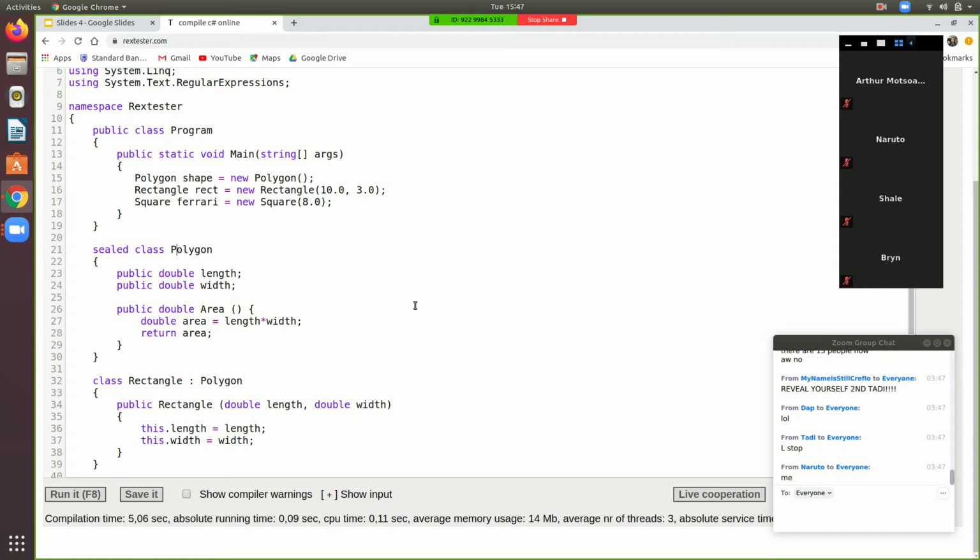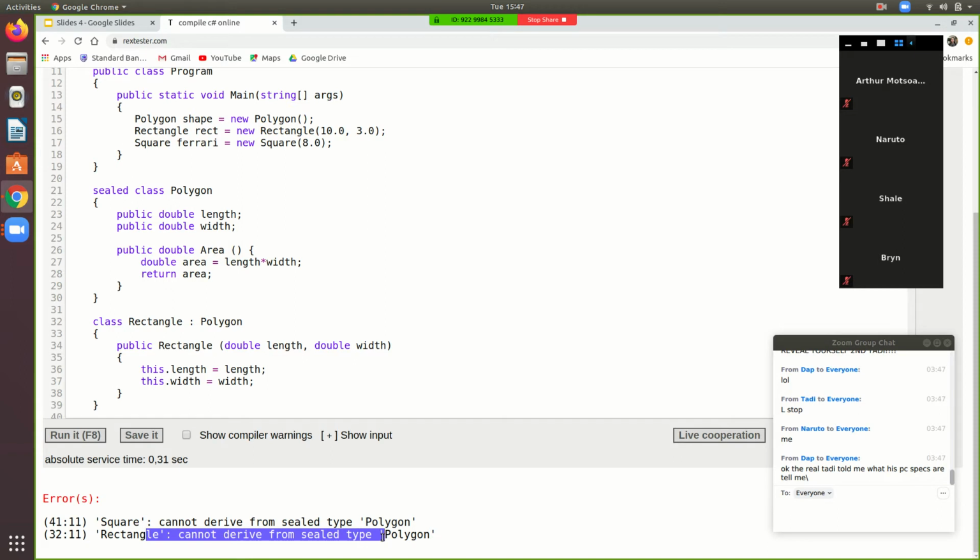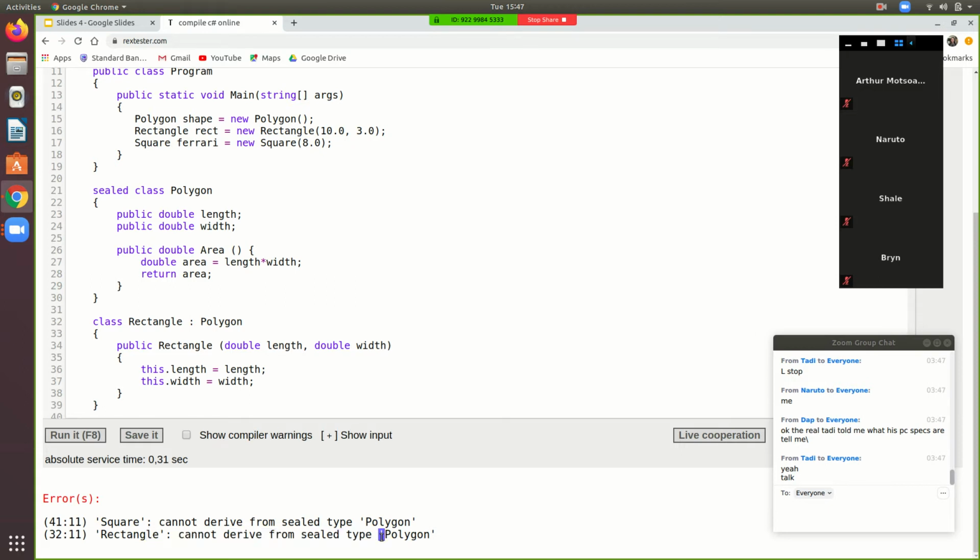So, guys, look, I've now made polygon sealed. So when I run this, you can see it says square cannot derive from sealed type, rectangle cannot derive from sealed type. Square cannot derive from sealed type polygon. Rectangle cannot derive from sealed type polygon.